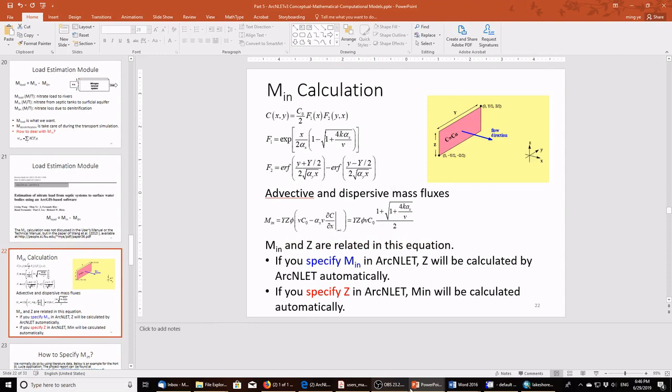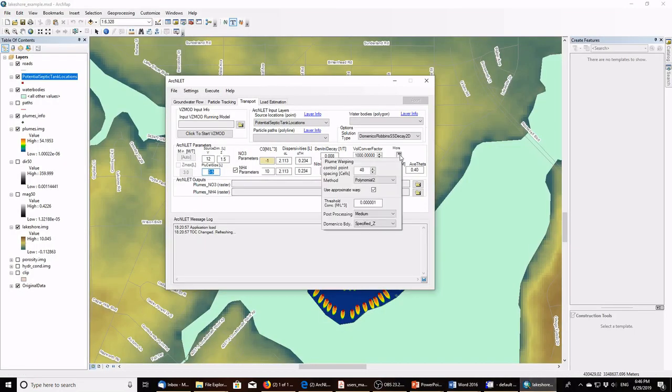Let's go back to the software. Say here, we have two options. You can specify z as we do here, and then min will be calculated automatically. Or you specify min, like what you do here, and then the z will be calculated automatically, right? This min you can put a value, or you can get from the Visma simulation. So this is up to you, right?